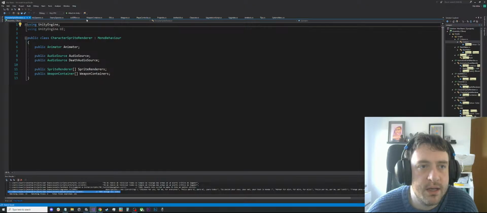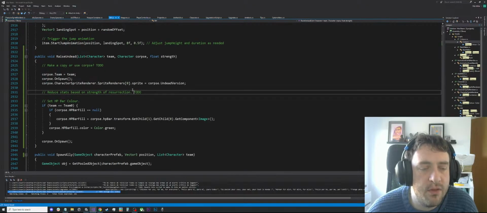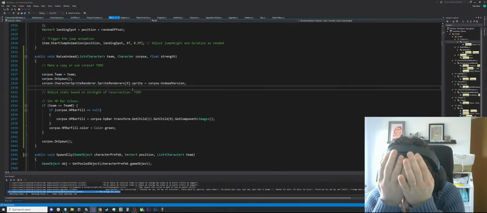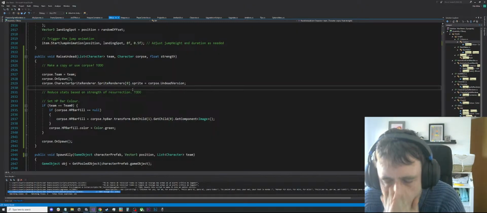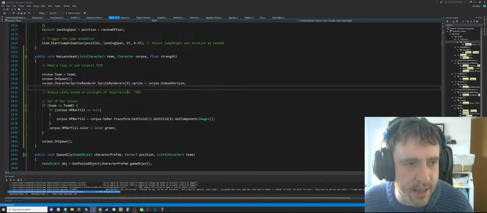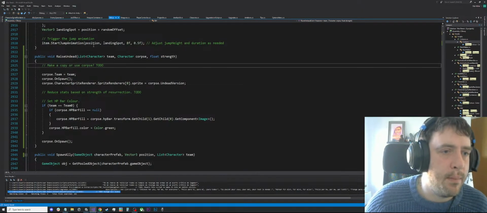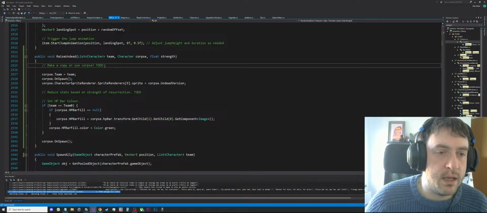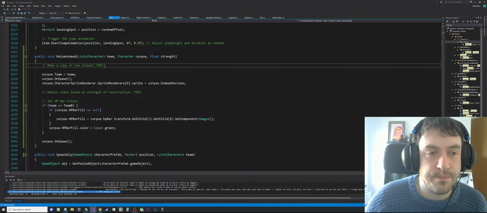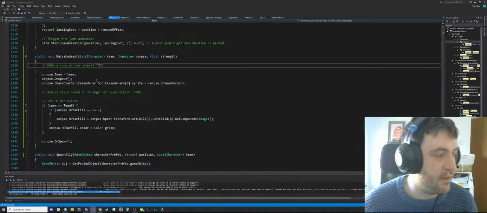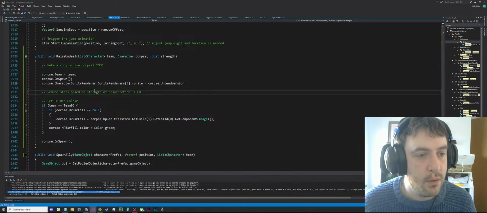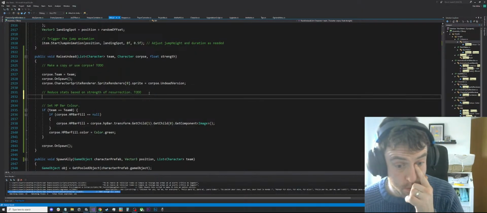It's always good if we can isolate things, get as many things done as you can, and then when it comes to sorting out a single feature, adding a single new piece of functionality, just focus on that. Okay, make a copy or use corpse. That's an interesting one. I think use corpse is fine for now, but we'll see if it becomes an issue. Reduce stats based on strength of resurrection.